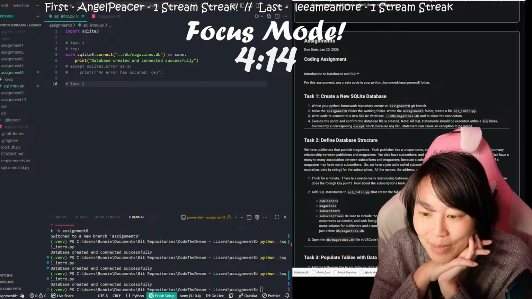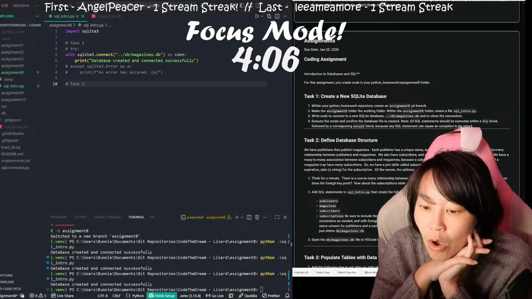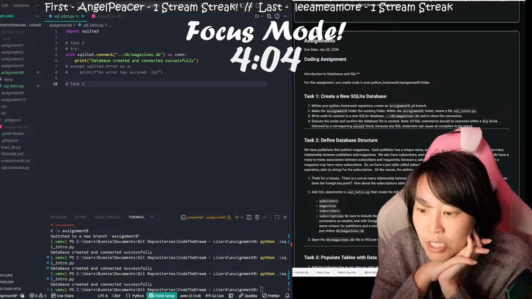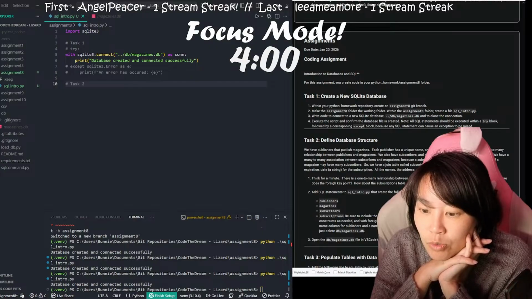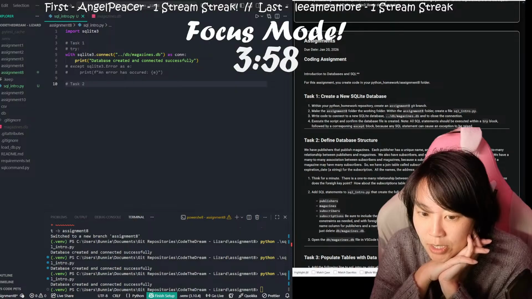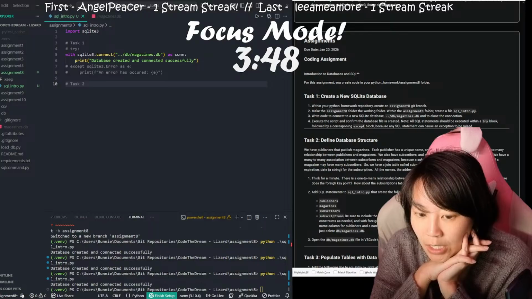So we have a join table called subscriptions. The subscription table also stores the expiration date as a string for the subscription. All the names, addresses, and expiration dates must be non-null. Think for a minute. There is a one-to-many relationship between publishers and magazines. Which table has a foreign key?